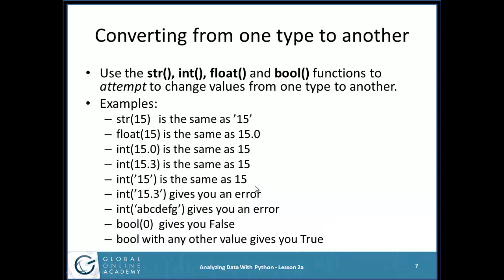We can convert from one type to another using the built-in functions str, int, float, and bool. These attempt to change values from one type to another, as long as it's something that Python can figure out what you meant. And it will give you an error if Python can't figure it out. So here's some examples.